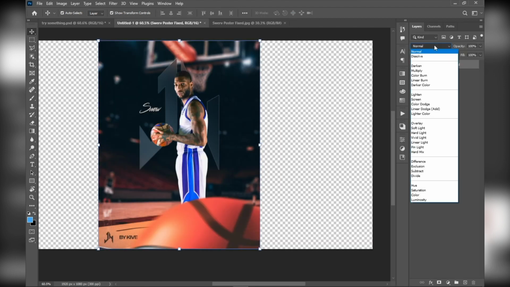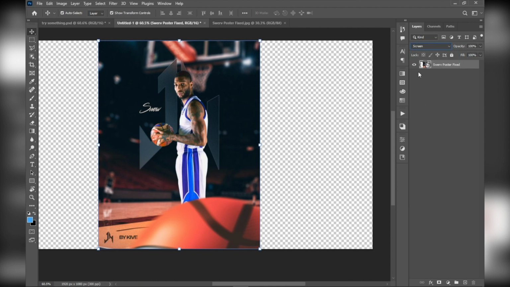There are options like changing the blend mode to screen, overlay or something. I can't really show you that right now, but you know how it works, right?